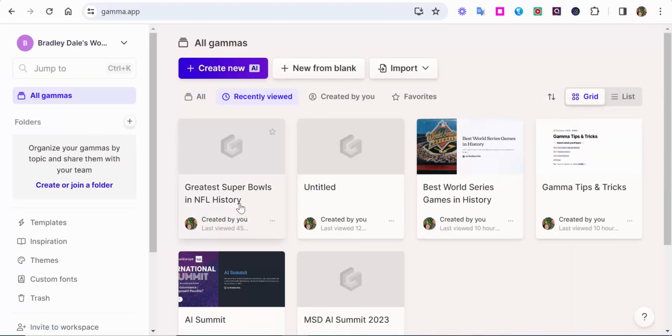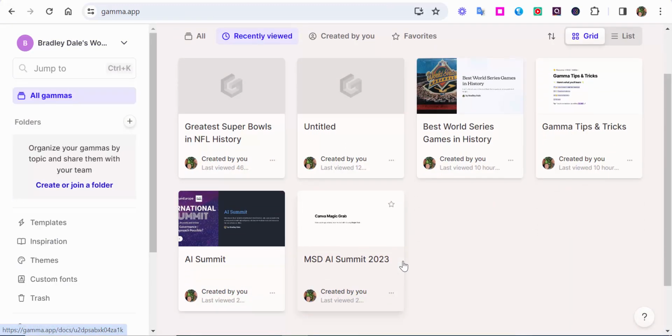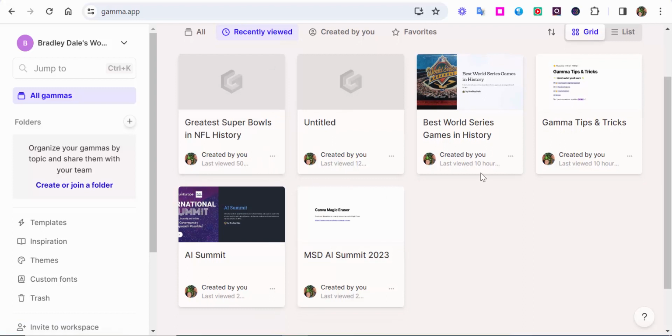And then you can go home and you can see all the ones you have created. So you can see it right in here, as well as ones I created about the best World Series games in history.